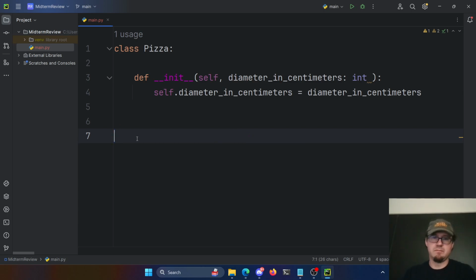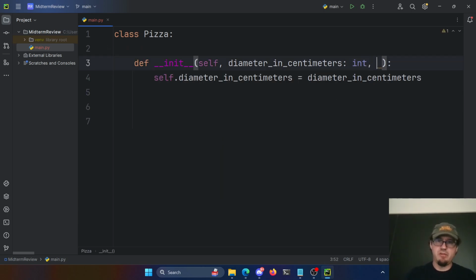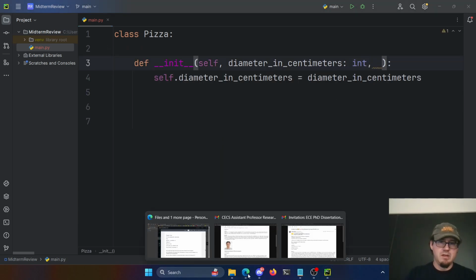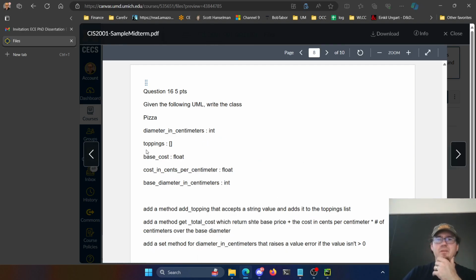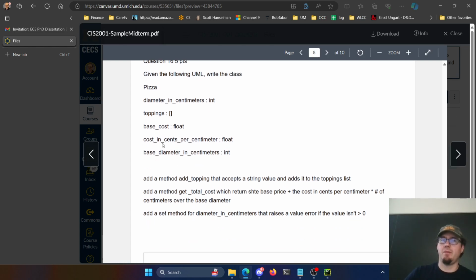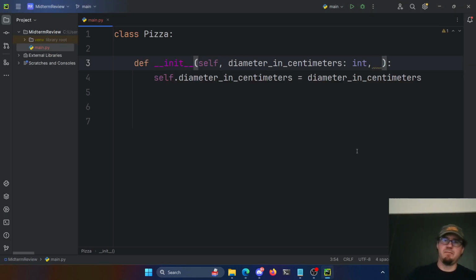Thank you. So we got the diameter in centimeters. I can close those other ones, sorry. Make that easier. Now, I don't think we need to set toppings because we probably just use this add toppings method, right? I don't think I need to take a list of toppings. Probably I want to take the base cost, probably take the cost in centimeters, and then the base diameter in centimeters. Right? Those ones I think make sense for me to take. And again, that's all, as long as it works, great. As long as you can set those values somehow, I'm cool with it. So either in the init in your constructor or with a set function.